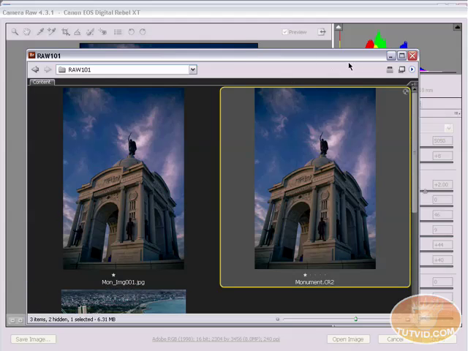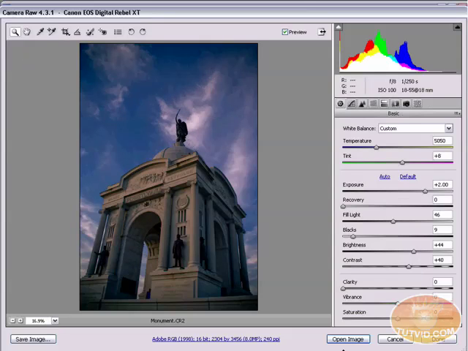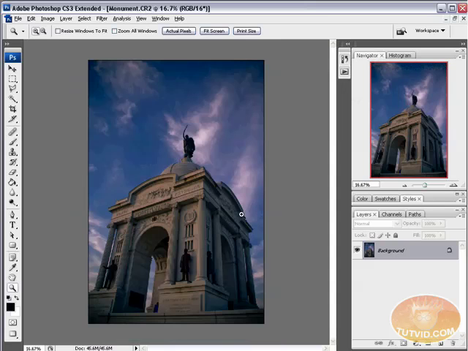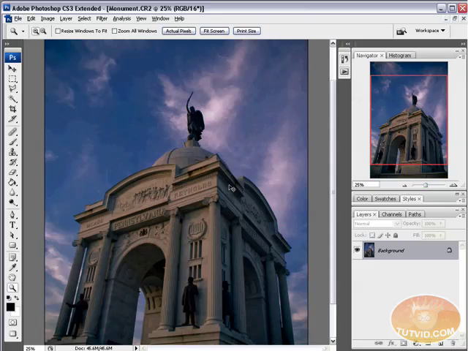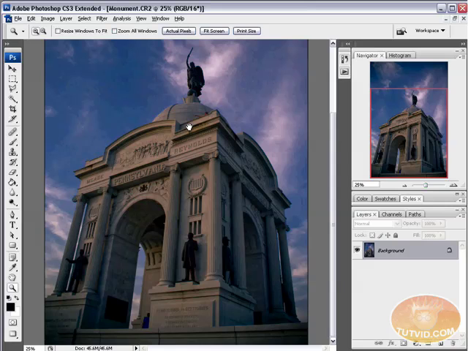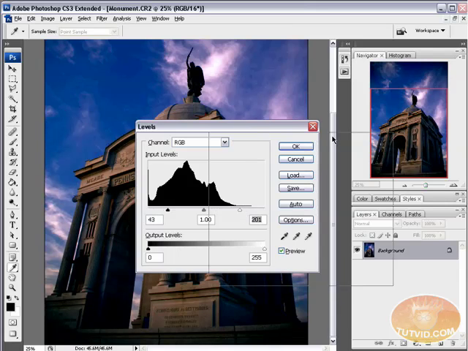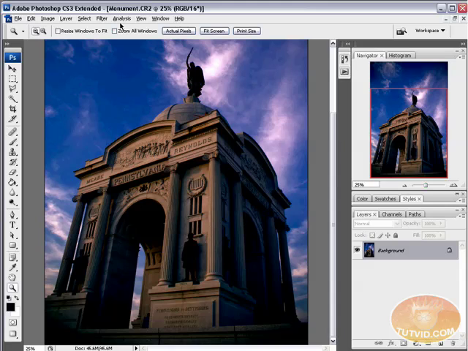Now we could take this camera raw image into Photoshop just by simply hitting open image. We open the image. Blammo. Right here in Photoshop. And here in Photoshop we can do anything we want. We can come in here and adjust the levels, adjust anything, just as if it were a normal image. But let me just quickly show you how to convert this from a 16-bit image to an 8-bit image. It's actually very, very simple.